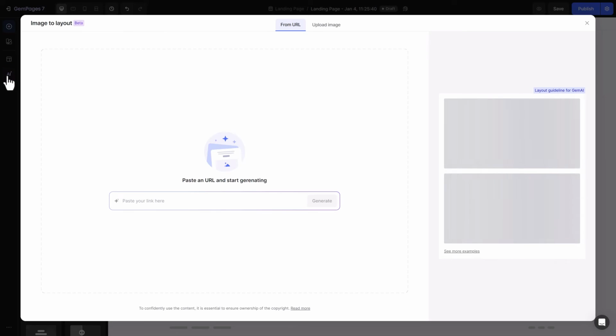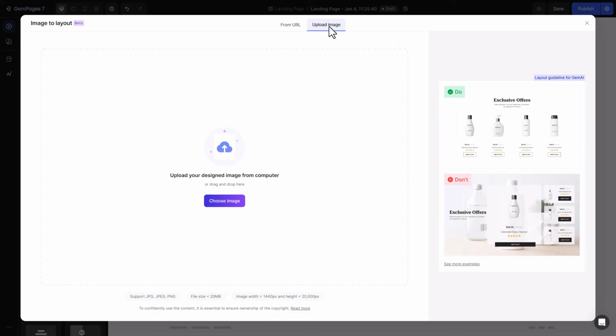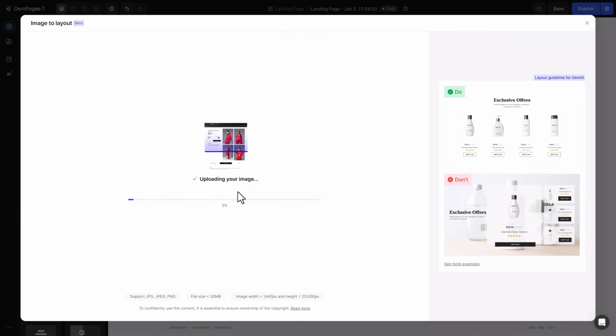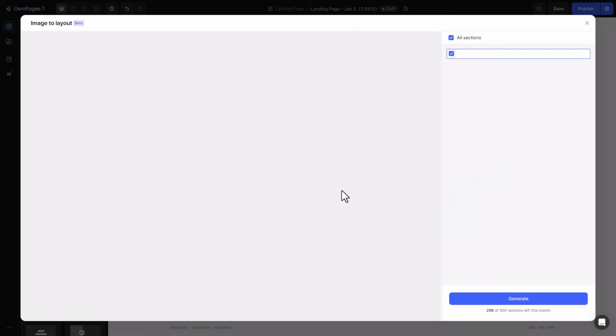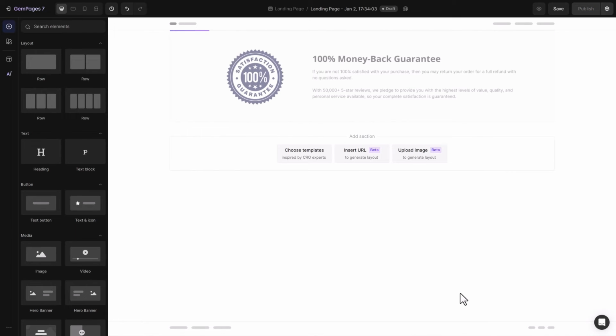Next, enter the web address where your sample trust badge images are located, or alternatively, upload the images from your device. Once that's done, hit Generate. The system will check the images or URL and show the result on the right sidebar. Just pick the section you want for your page, and then hit Generate again.